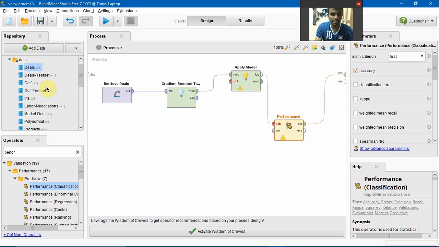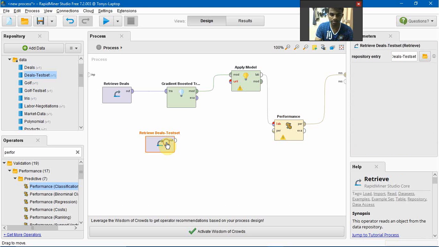To add up, let's add the deals test set. We give this in the connection of the apply model. The connections over here have to be similar. Since both of these have similar attributes, we're connecting these both. And now let's run the program.